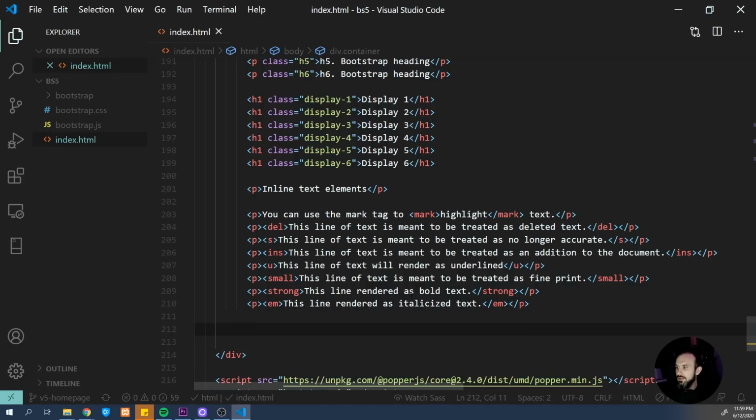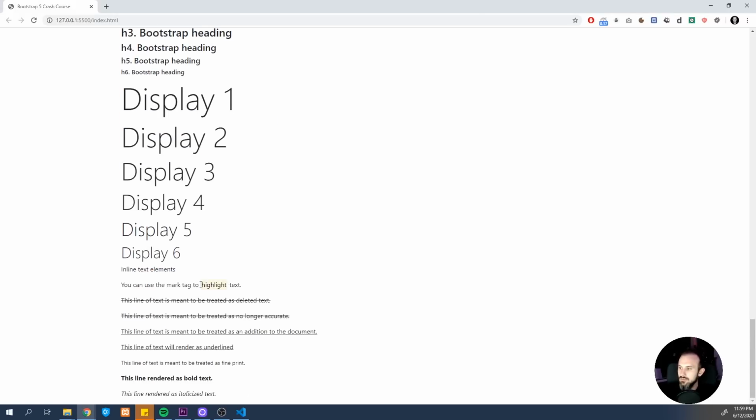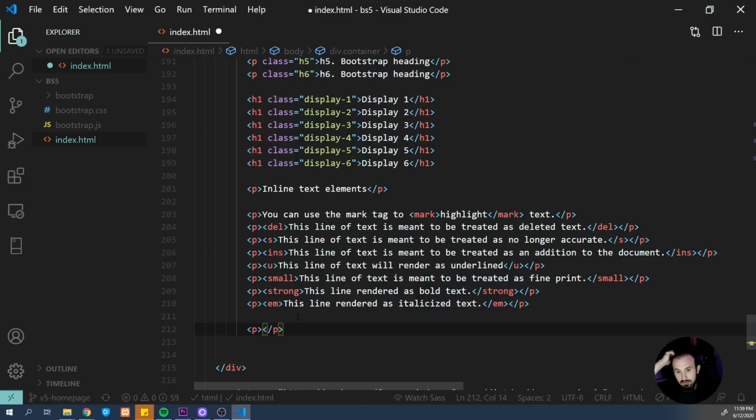So that's how we use them, and this is how they look like, right? So we have a highlight, del, S. This is ins, this is U, and this one is small, while this one is strong, and this one is M for emphasize. Another text utility which is available in Bootstrap 5 are blockquotes. So let's have a look how they look like, blockquotes.